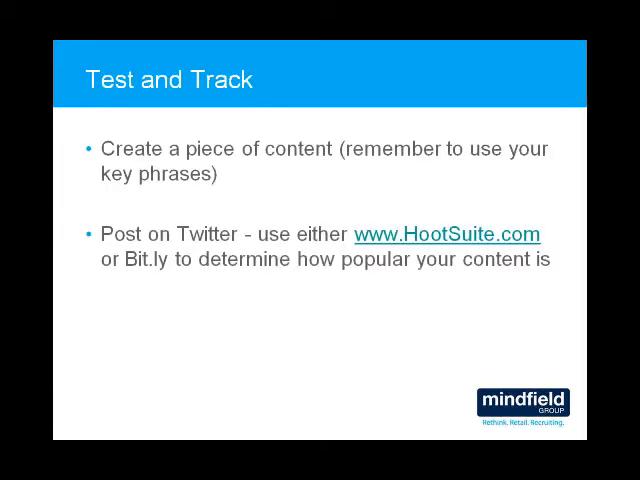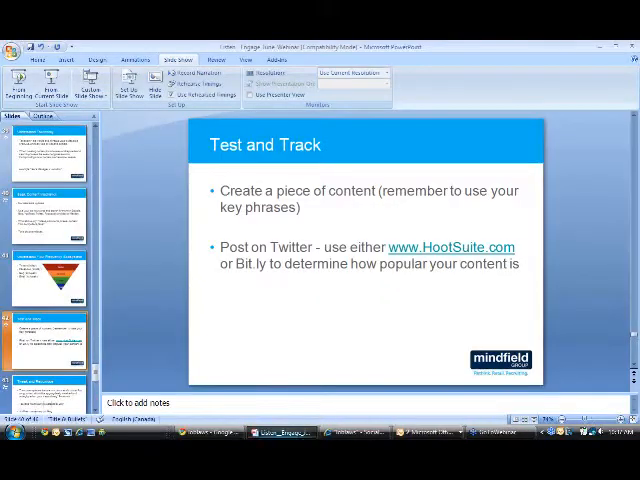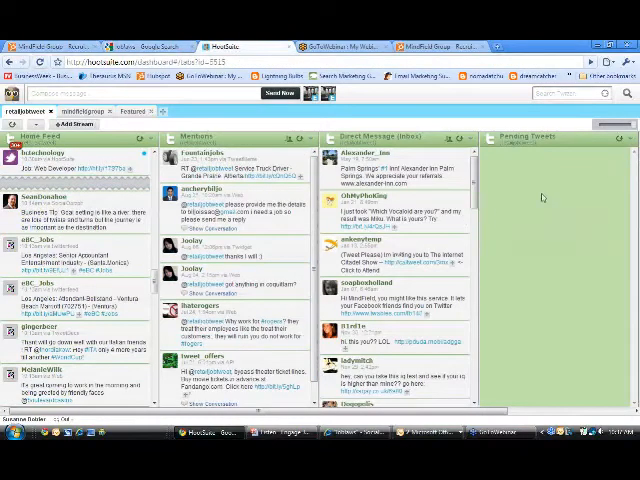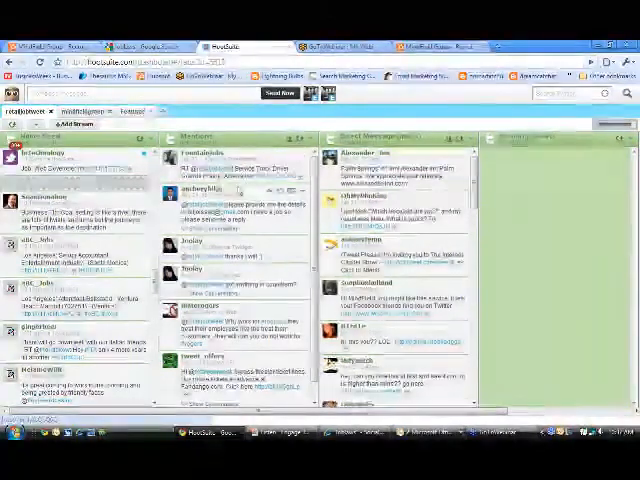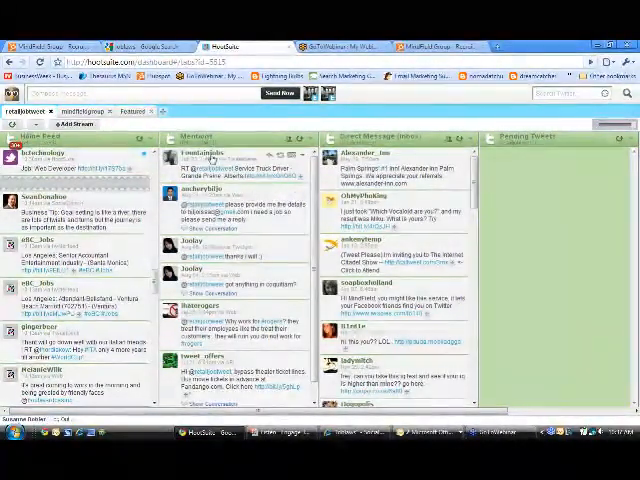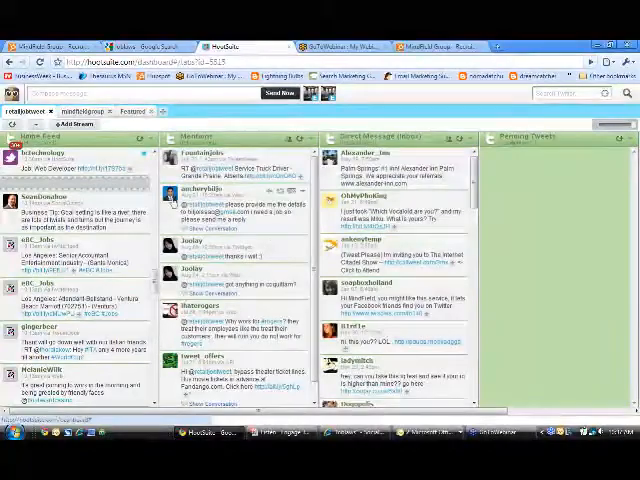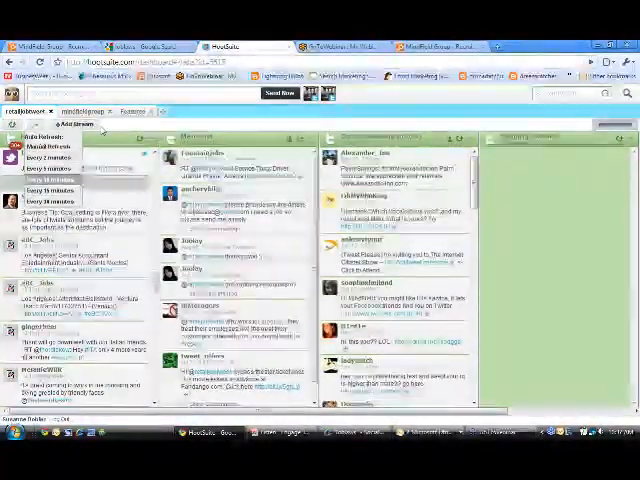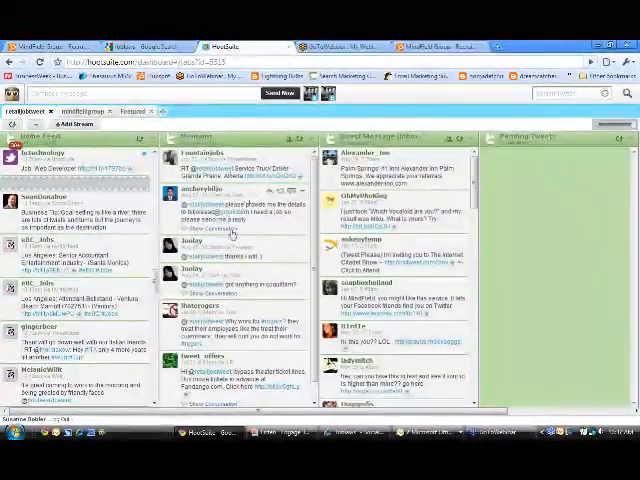So let me just go back here. Test and track. Basically the first step here is use Hootsuite or use Bitly, and I'll show you really quickly what Hootsuite looks like because it's the tool that we use. What it does is it tracks everything that you've got. It gives you your home feed. You can add multiple different Twitter feeds, and this is again a free tool. And you can see any mentions about specific clients or your content.